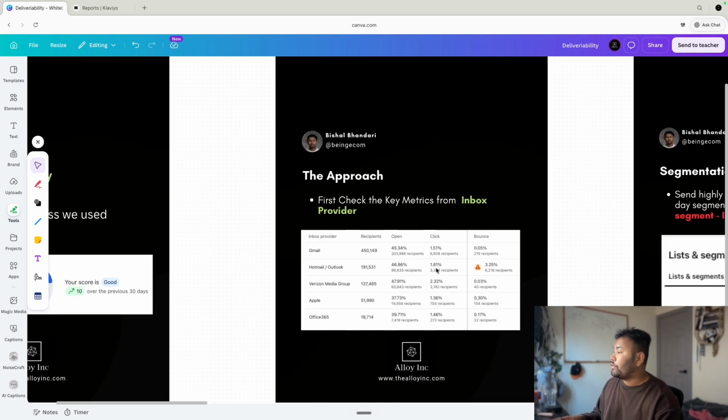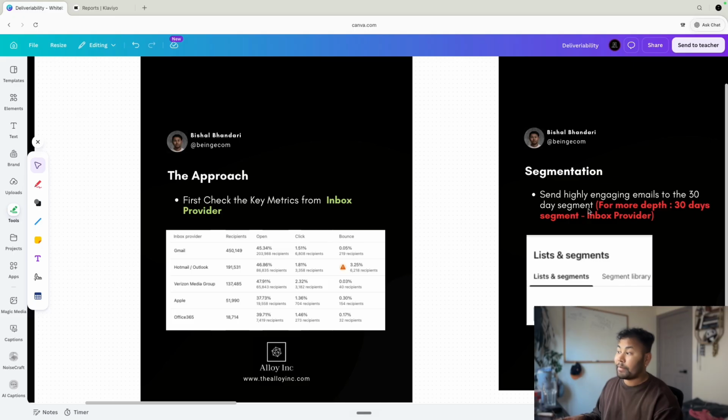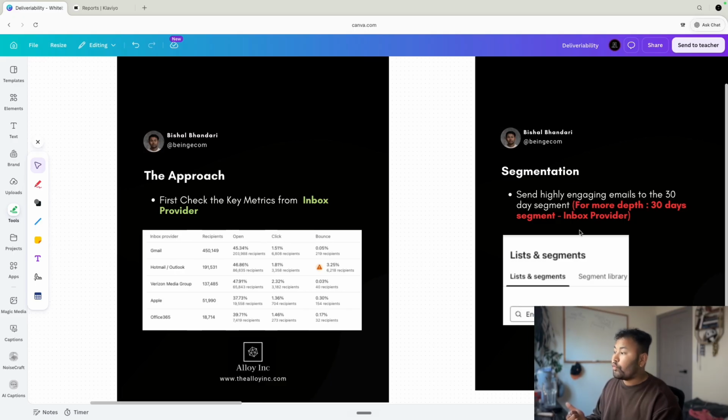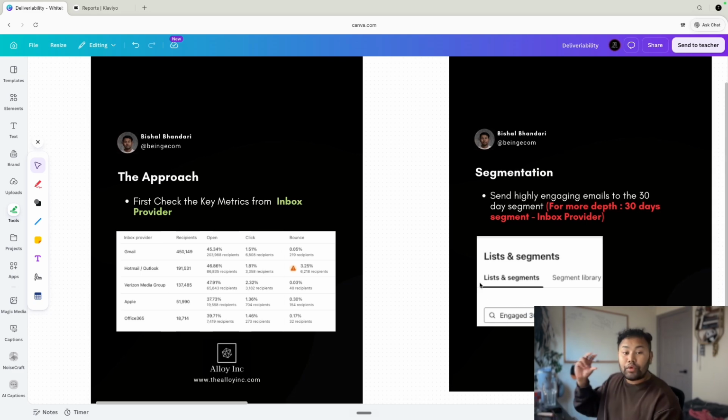Now, what we do from this information is we segment them. We're gonna segment, let's say, engaged 30 days, and we will only keep sending to them. Let's say for us, we have Gmail, which has a 45% open rate, 47% for Verizon, Outlook is 46. What we're gonna do is create a segment of engaged 30 days whose inbox provider is either Gmail, Outlook, Verizon Media Group, or anything at all. And we have those segments.